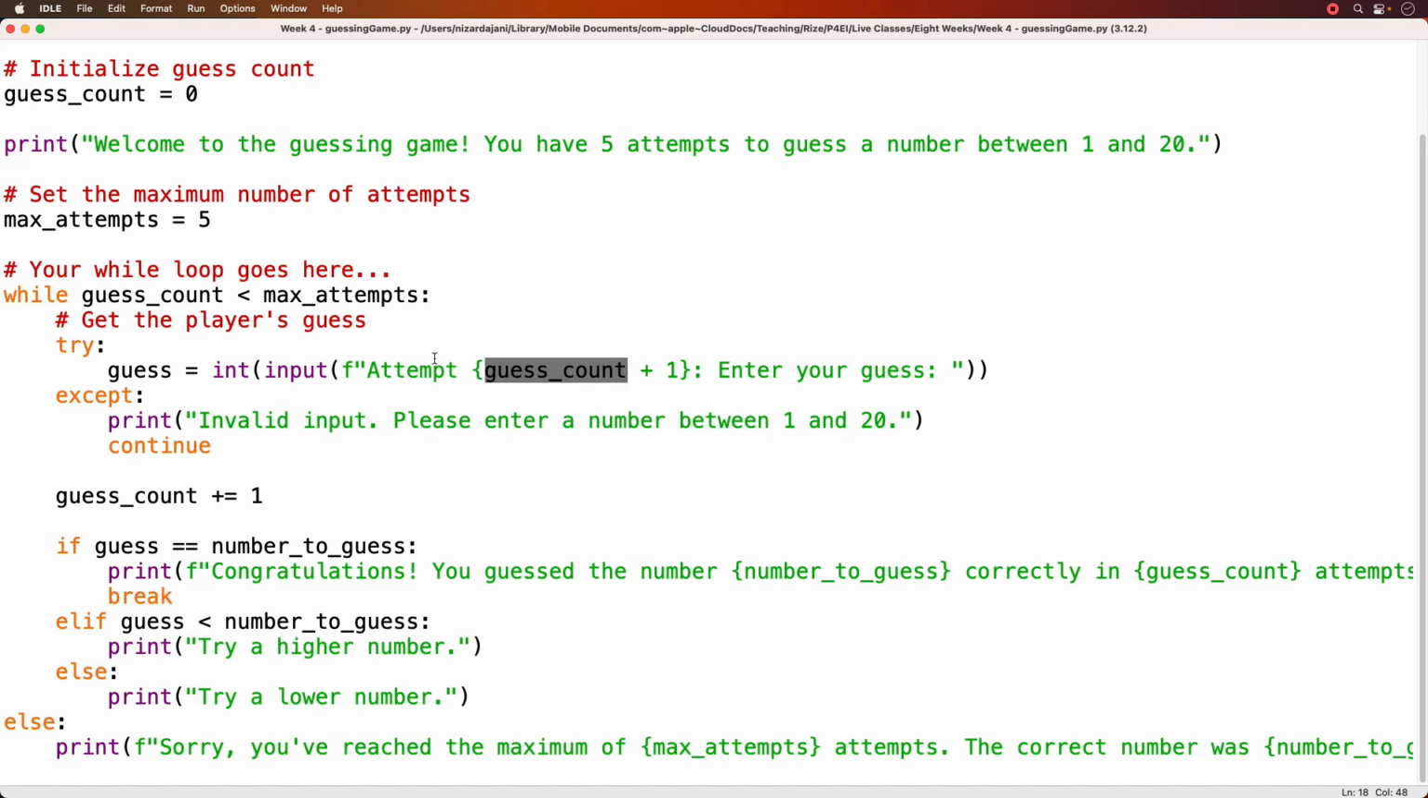And then that number is going to be converted into an integer because inputs are usually strings. Whatever value the user entered, once it's converted to an integer, is going to be assigned to a variable called guess. So now I have a new variable called guess. If this all pans out well, then I'm not going to go to the except block. I'm going to go to the next line of code, which is guess count incremented by 1. So now my guess count, which used to be 0 on my first attempt, has been incremented by 1.